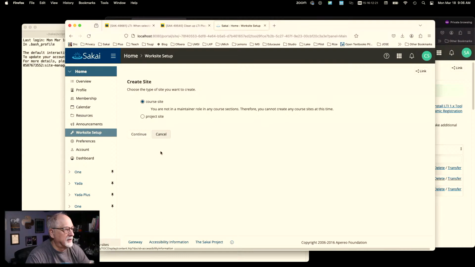Back. Create course site. Oh, I can't even make a course site. Oh, I can make a course site. You're not a maintainer role in any course sections. Therefore, you cannot create course sites at this time. There's some setting that I'm sure that they put in their master things. See, that's why I never do course sites.